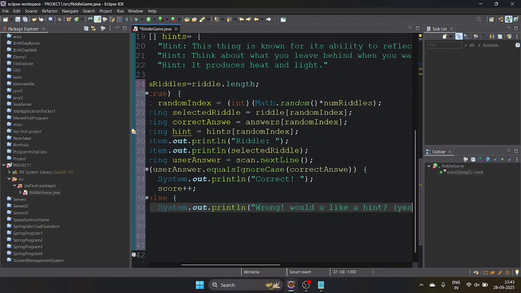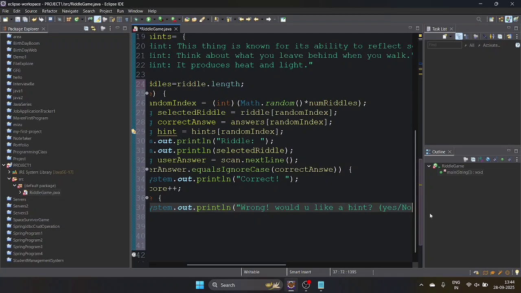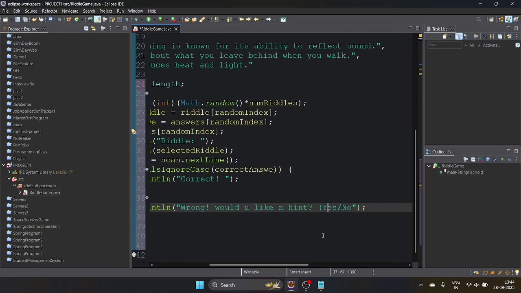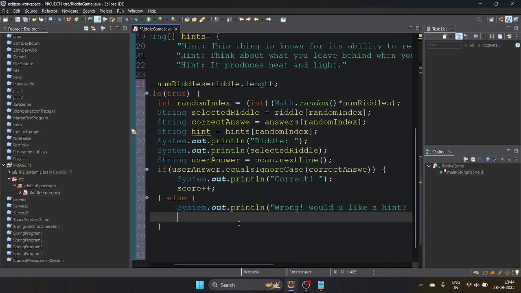Here, give yes or no. If you want a hint, enter yes, or if you don't want one, enter no. We will provide one instruction also. Whatever the user is entering, we will collect that one, meaning the user entering yes or no.